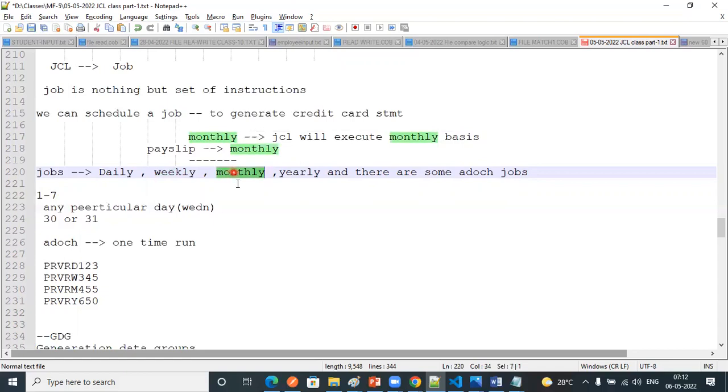So when do they generate the payslip? Monthly. There is one job running in the back end that generates the payslip. If you want to generate a mini statement yearly, there is another job in the back end. Or if you want to calculate some profits on a yearly basis, there is a job that calculates everything and runs yearly. Those we call yearly jobs. And there are some ad hoc jobs. Ad hoc jobs are single-time runs, and whenever required, we run them.